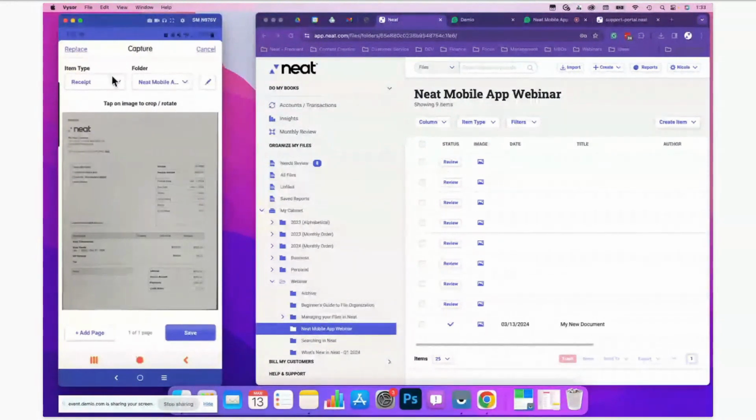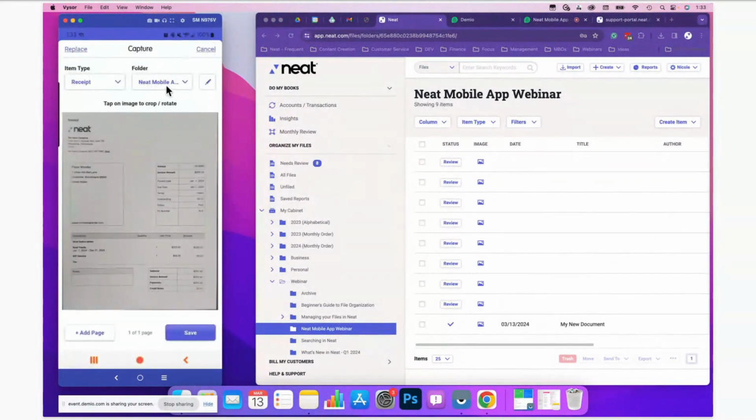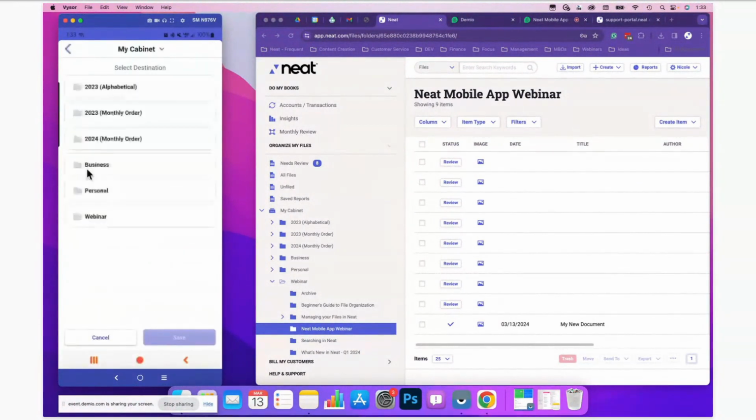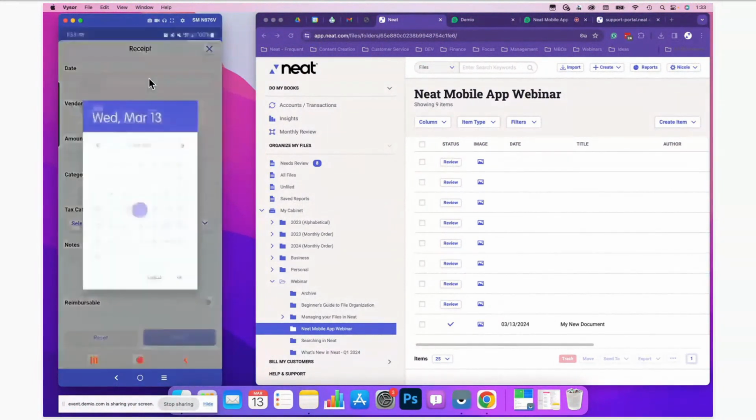So I can go in and notice again, Neat has remembered some of my recent settings. So right now, we have it set to receipt, which is what I want to have it as. It remembered the folder I recently uploaded this file to, but I'm actually going to change this folder. We're going to change this folder to just my webinar folder, and we'll save it there instead. I can even go in and I can, again, add details to my file.